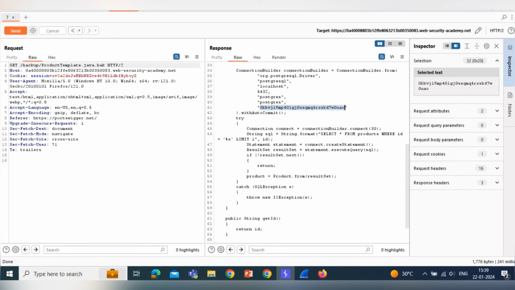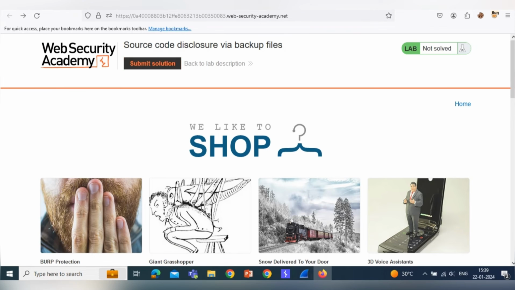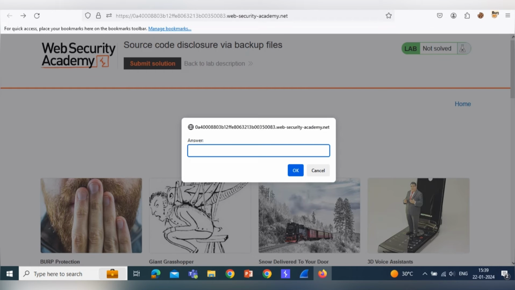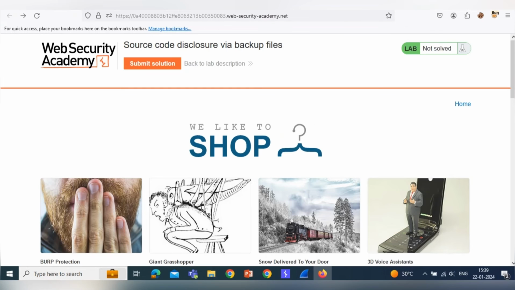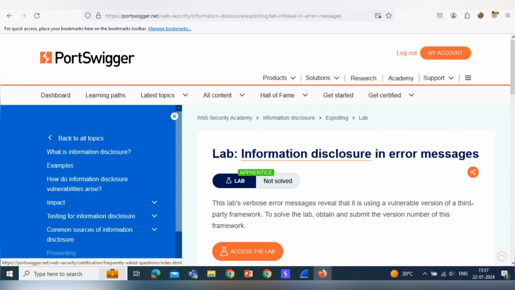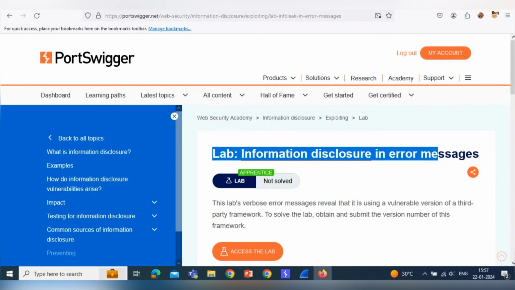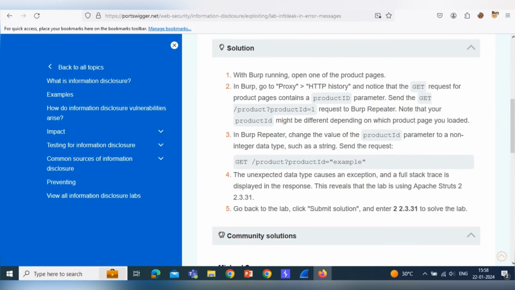We just normally copy that code and paste that code as the solution of this lab, and the lab got solved. Now let's see the second example of vulnerability, which is information disclosure in error messages. This lab reveals that it is using a vulnerable version of a third-party framework through error messages.